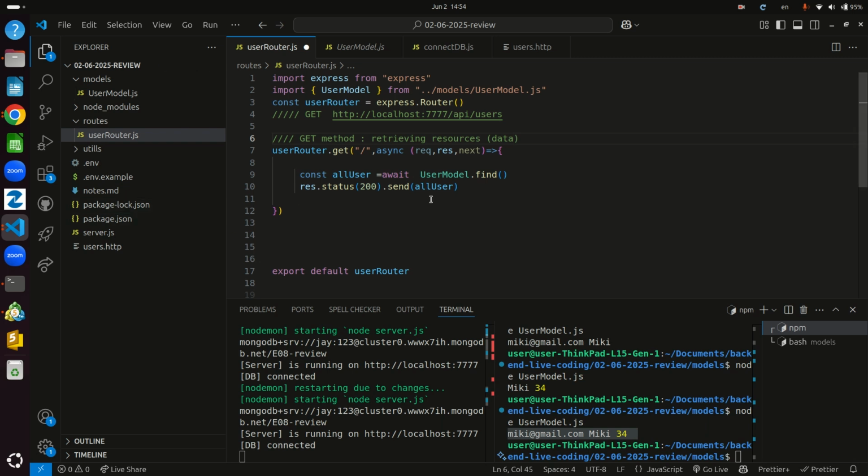Retrieving means like getting. So whenever you want to get some data, whenever you want to receive some data, whenever you want to retrieve some data, then the method is a GET. We make a GET request to get some data.